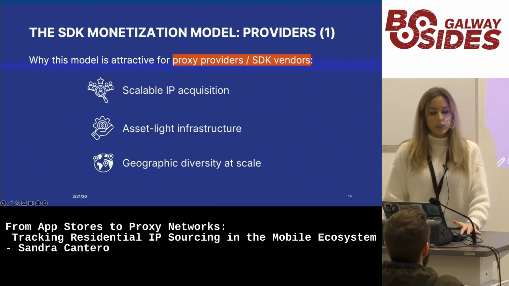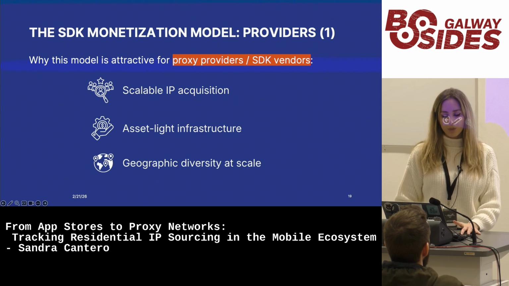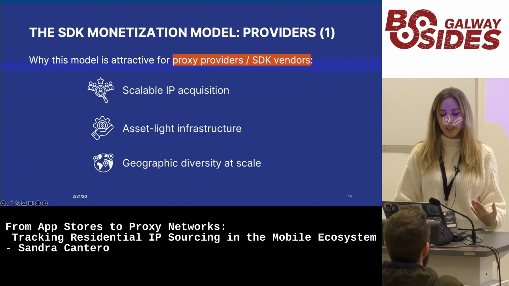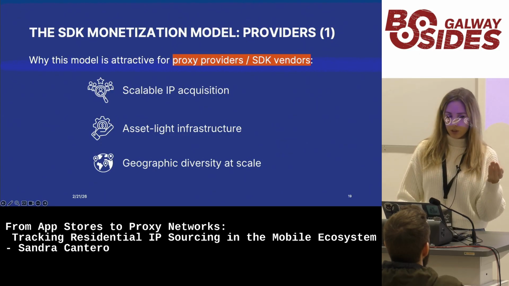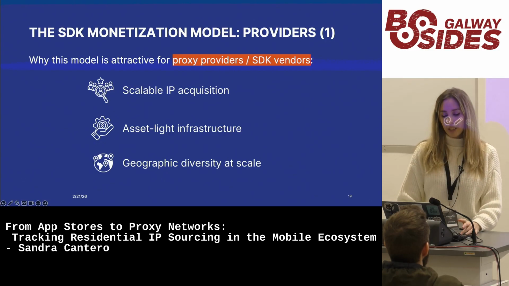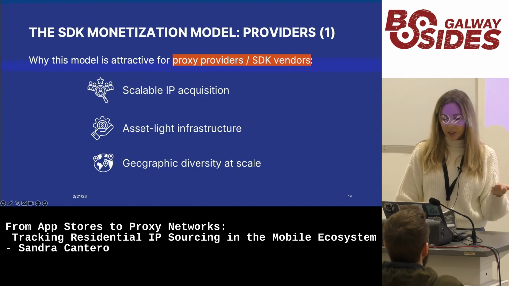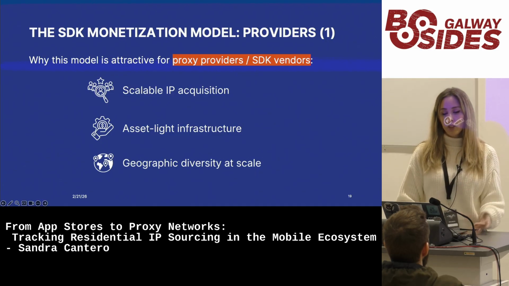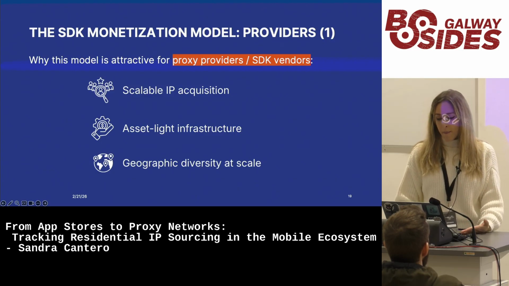And why is this model attractive for proxy providers and SDK vendors? First of all, because it's a way to acquire IPs in a scalable way, because with applications you can obtain lots of IPs from all the users that are going to download those applications. It's also an asset-light infrastructure because you don't have to deploy hardware or procure a device. And you can also obtain a lot of IPs from different geographies via the apps.